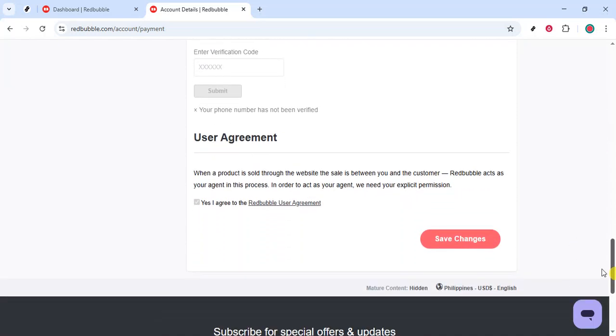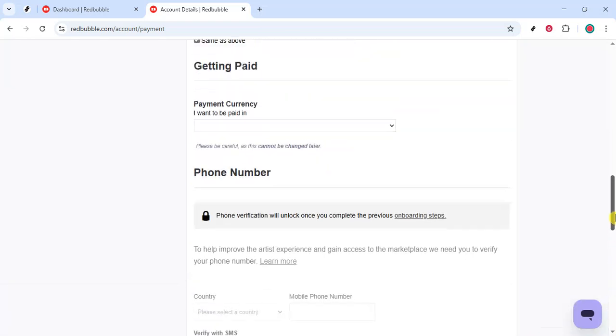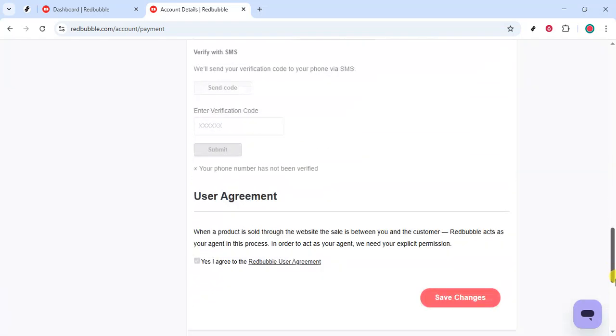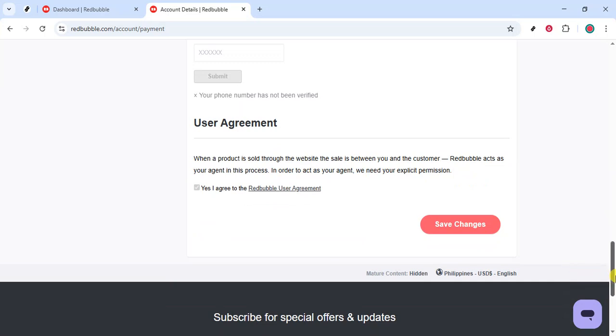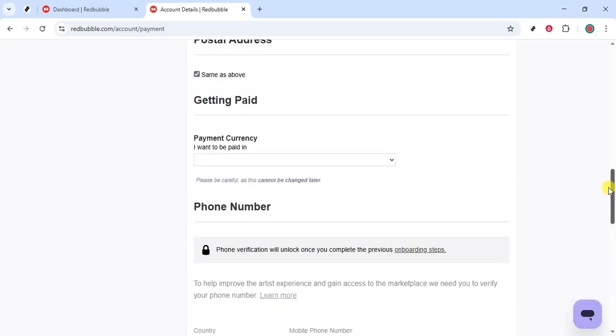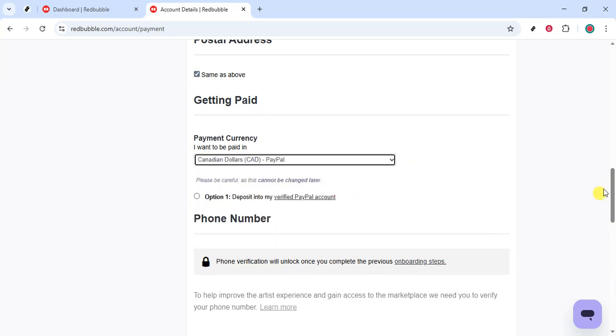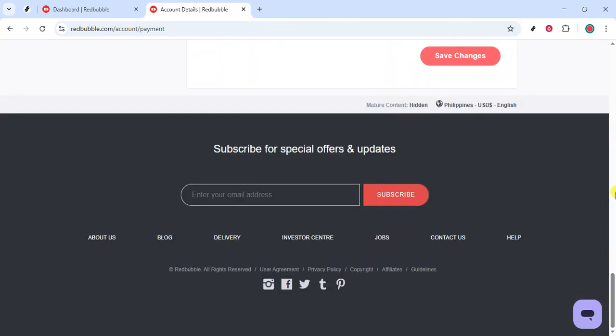Wait for the confirmation message to appear and then glance back over the saved information to confirm it looks exactly as intended. If anything appears off, return to the form and correct it right away. That's it. Your payment details are now set. Keep them updated whenever your banking or PayPal information changes so your earnings arrive without interruption.